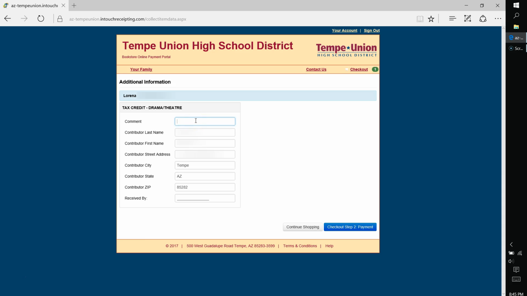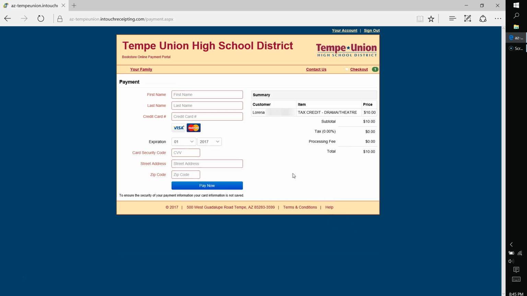There is a comment box that if I wanted to type a comment, maybe say this was April 2017 trip for the drama, you could type that up there, or not, if there is no comment to type. But you would then continue to step 2 if you were ready to do so. And so that brings you to the payment page where you would provide your card information on the left-hand side, and the right-hand side is a summary of what's in the shopping cart to be processed for payment. So I'm going to start completing my card information.